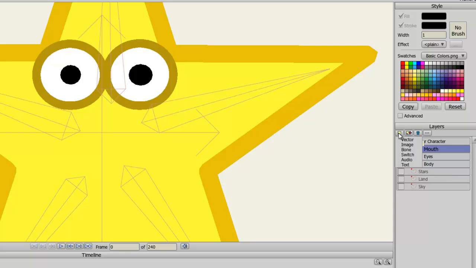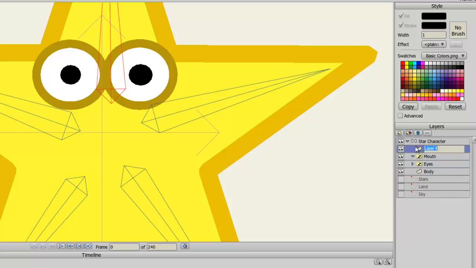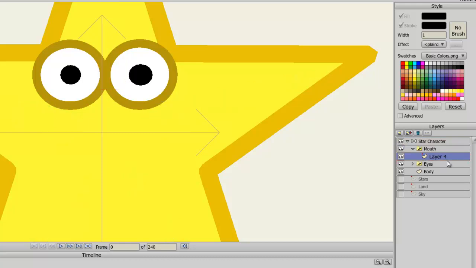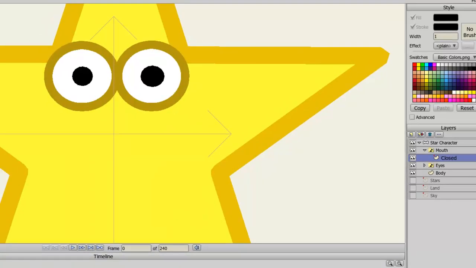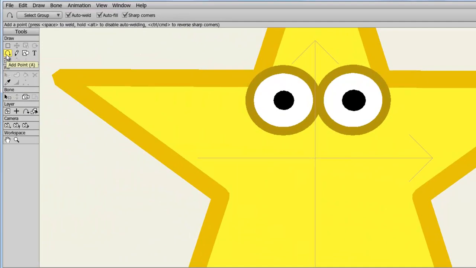With the mouth, I will need a few vector layers. So first, I'll make a new vector layer. Make sure it's in the mouth switch layer. I can name it closed. Now, I will take the add point tool.